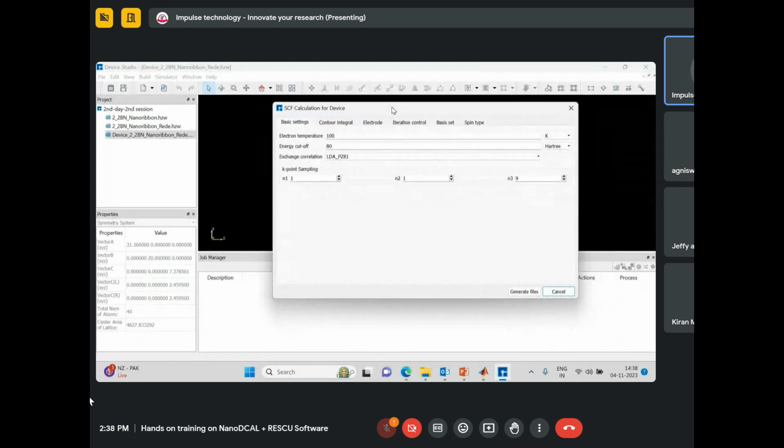So once you select this SCF calculation, here you can see, this is the self-consistent field calculation for the device. And here you can see these are the parameters that we need to define. Like we can change the electron temperature, the cutoff energy, the exchange correlation functional, LDA, GGA. We can also change the K-point sampling. We can also define the contour integral.